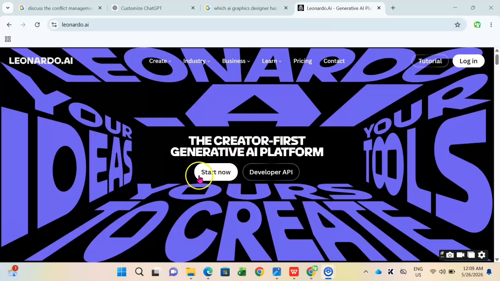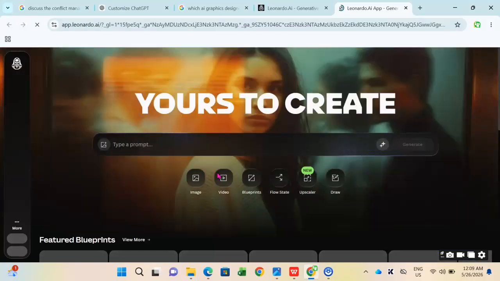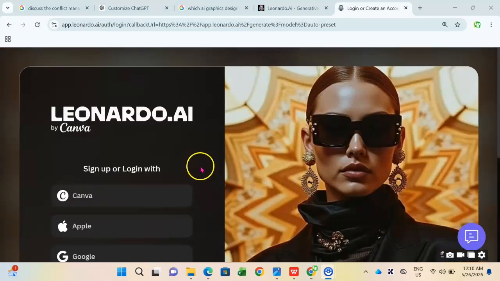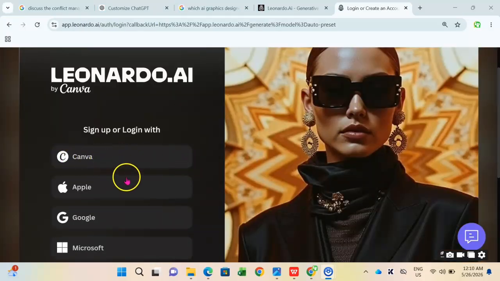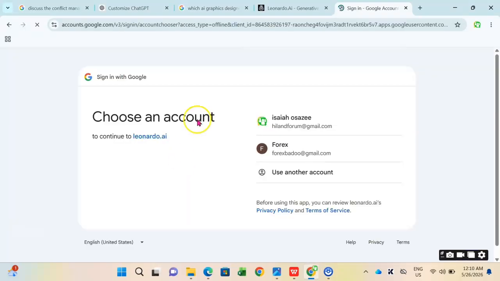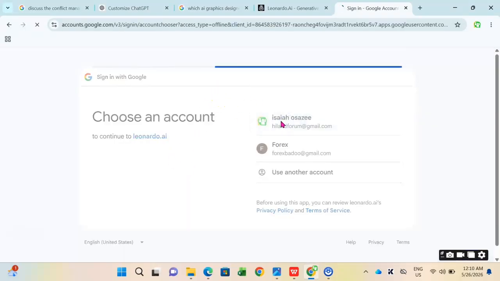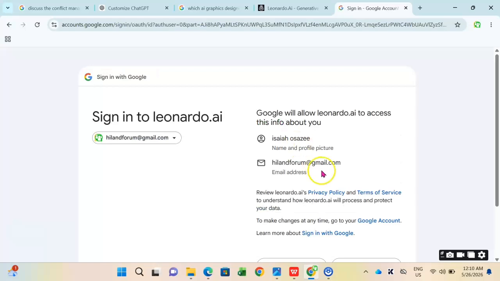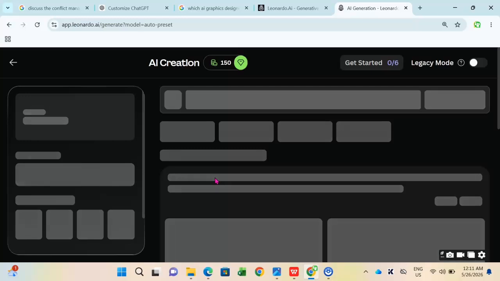So the first thing you want to do is sign up to Leonardo AI. So I'm going to go there and try to sign up. Here we have options. Either we'll sign up through Gmail or use Apple, or you can even use Canva. So I'm going to use Gmail to sign up. Go ahead, click on my first Gmail. Click on continue. It's going to go ahead and load up.